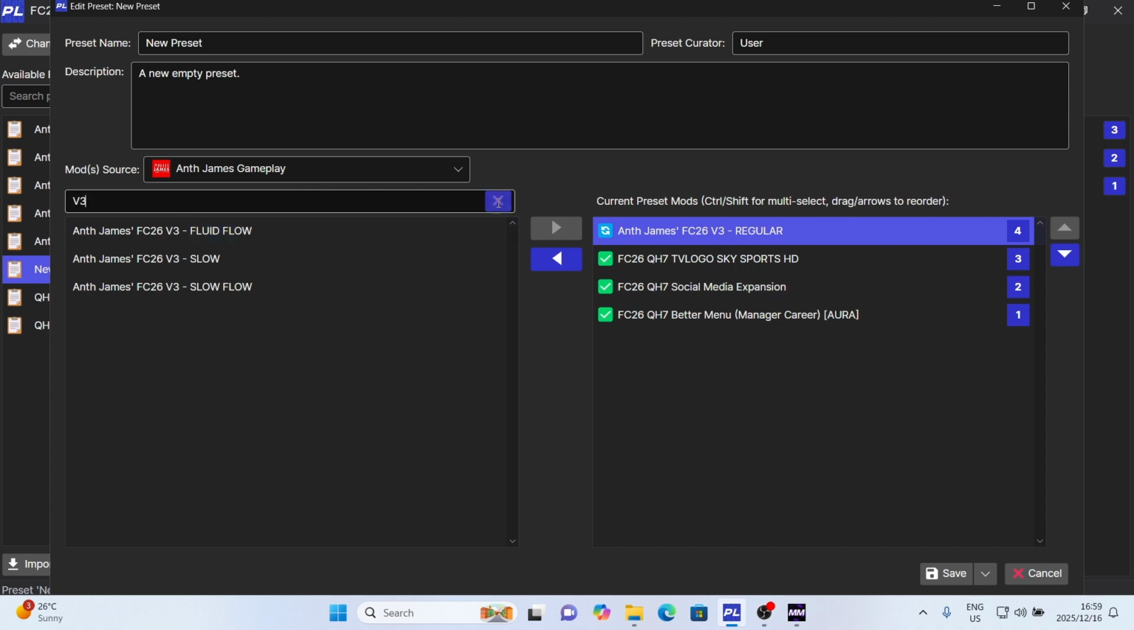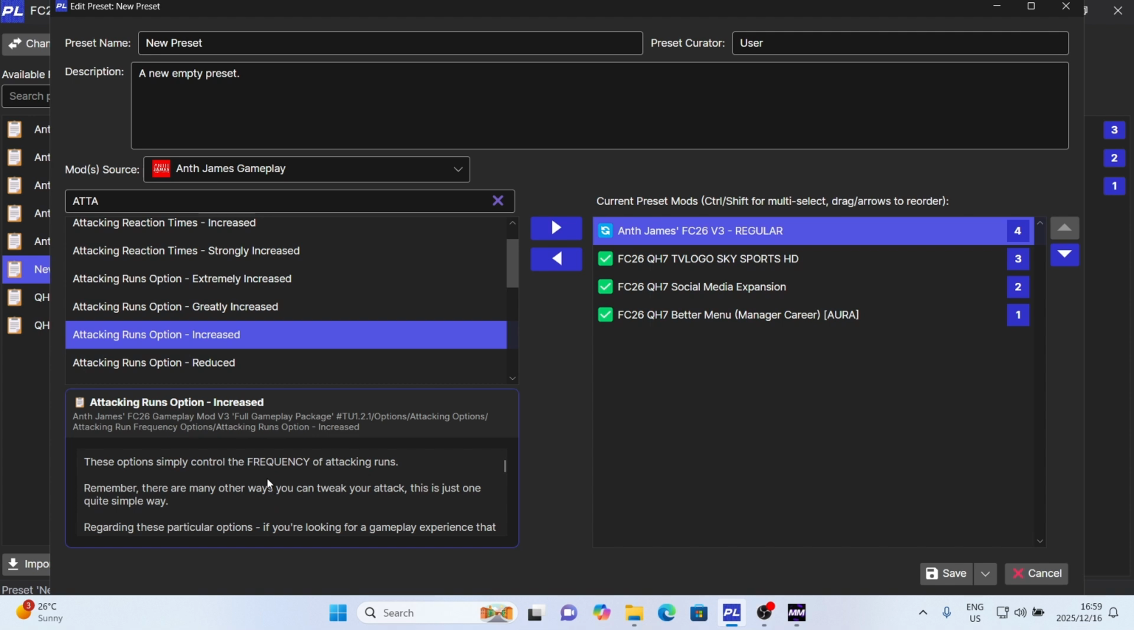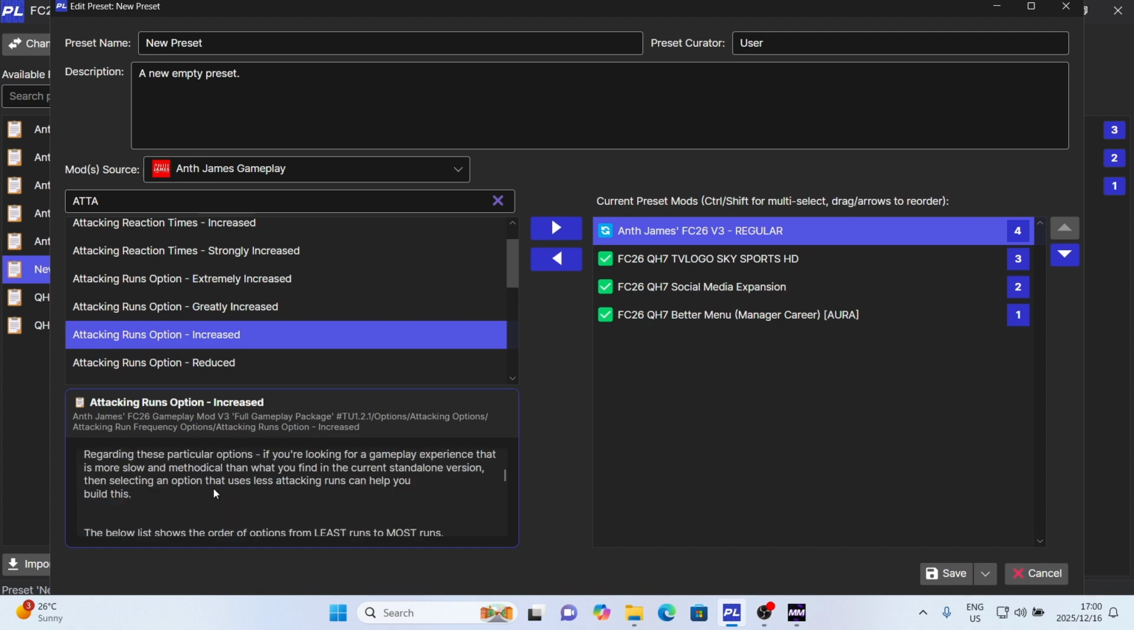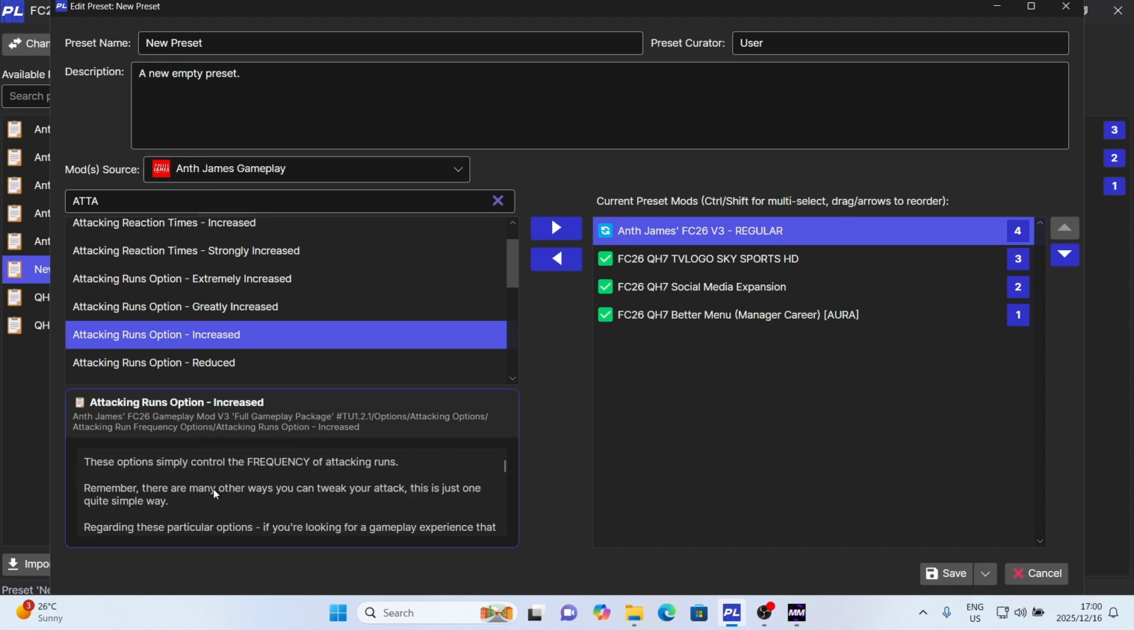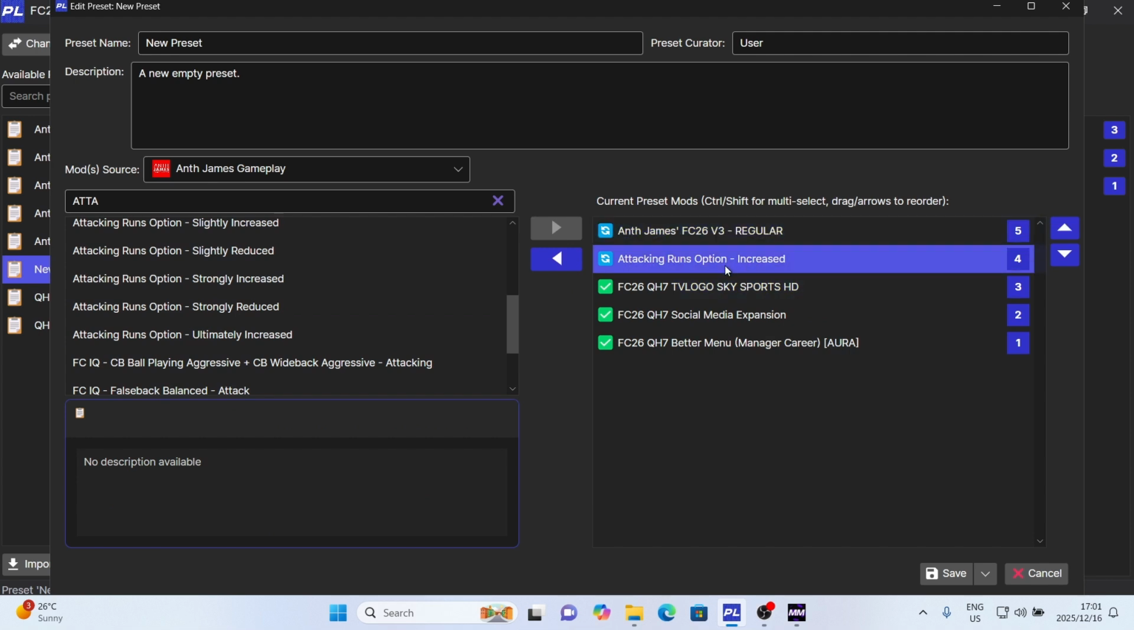For mods that contain text files in the folder, right-clicking will bring up additional information about those mods straight from the text file. This is very useful for mods that have a lot of different options, like the one from Anth James. You can read the description about the mod right inside Preset Loader and decide if you want to add it or not.